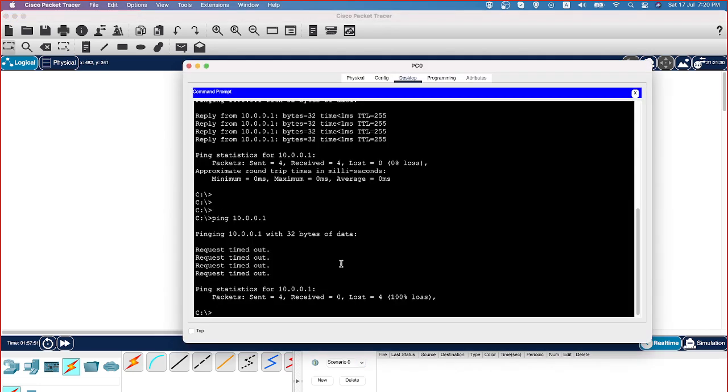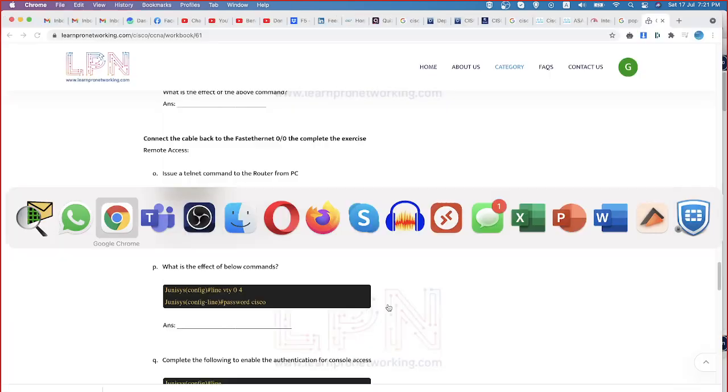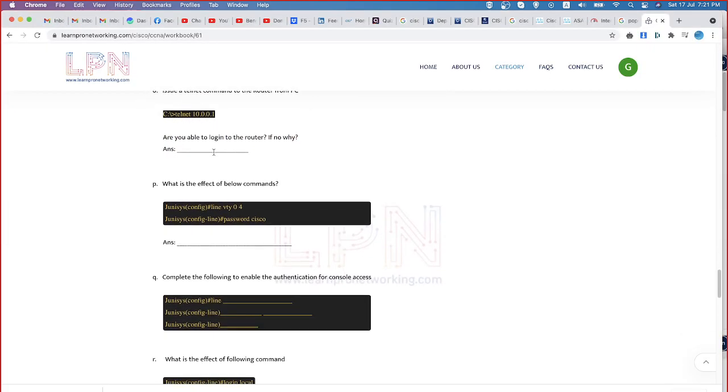Now I'm going to the PC and trying to telnet 10.0.0.1. You can see that the connection is open. Can you see that? Trying 10.0.0.1, the connection is open, but it has been closed by foreign host. That is because of the restriction. I'll tell you what that is. So what happened? Are you able to log into the router? No. Why? Because the login has been disabled. So I just need to configure the password with which the login can be enabled.